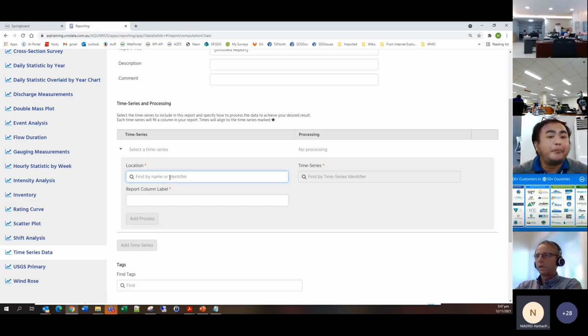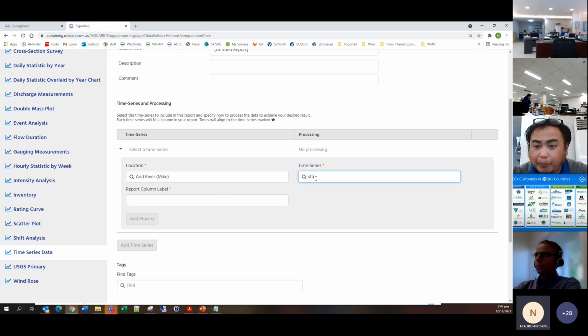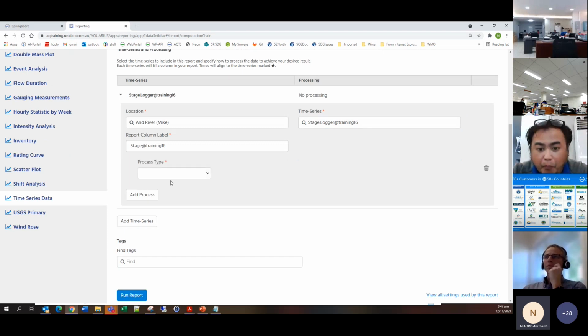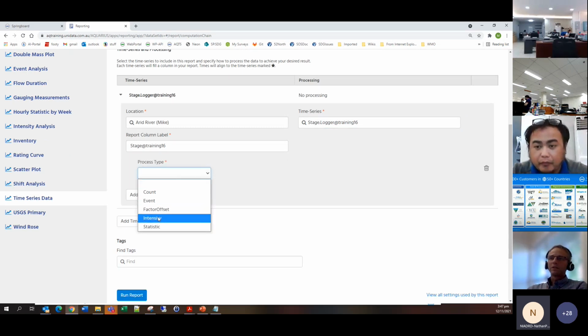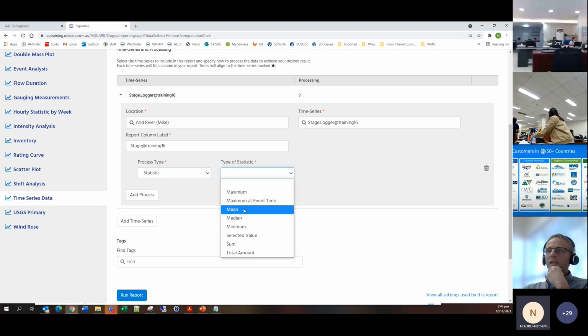This is the one where you can put a direct calculation in. So you add a process to it, say a count and intensity analysis. You could use this to find, say from a rain record, the highest 15-minute value in a period, in the month, or the highest day in the month or something like that. This is a stage record, but you can do a statistic. So we could do the monthly mean, say.